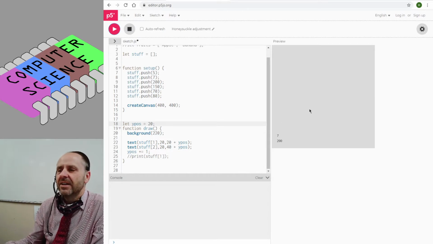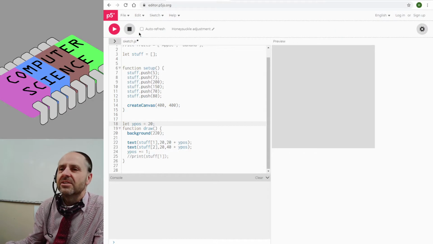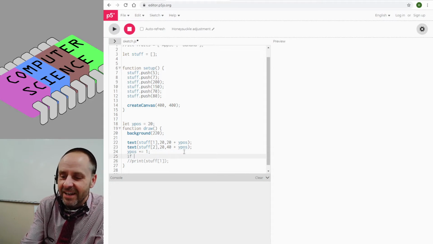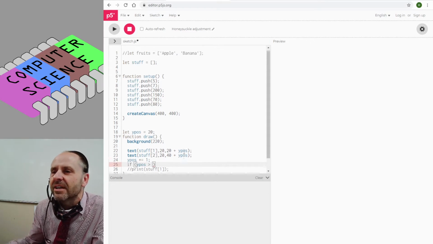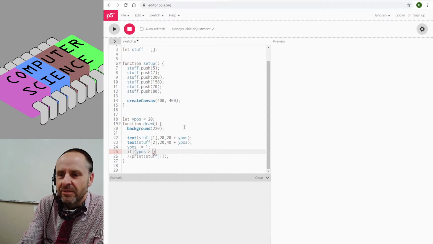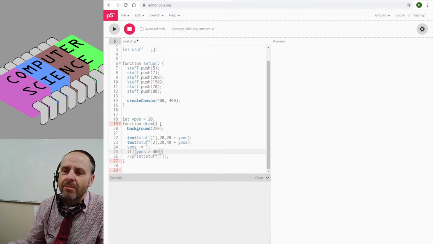Okay, it goes off the screen. So because I'm a nerd, I'm going to make it bounce instead. So I'm going to say if ypos is greater than, I don't know how big I've made the screen. What did I set the canvas to? 400. So if it's bigger than 400, I want it to go the other way. But at the minute, I'm always adding 1.